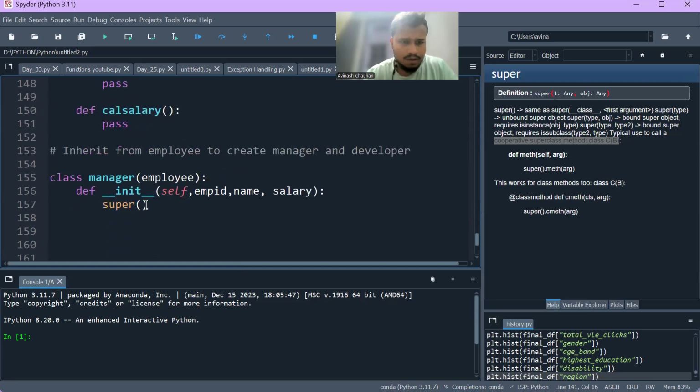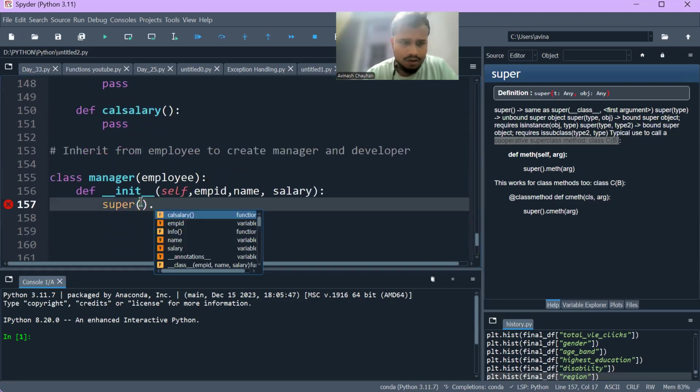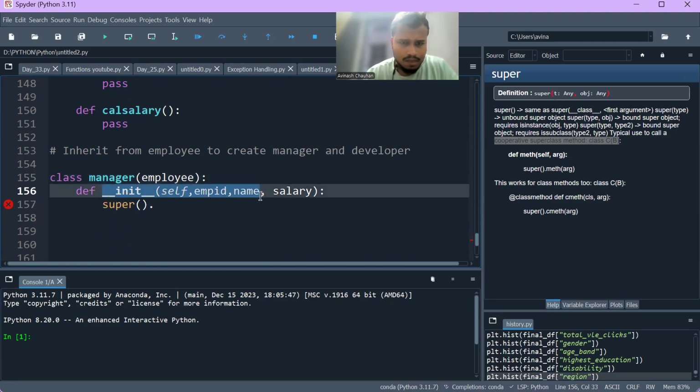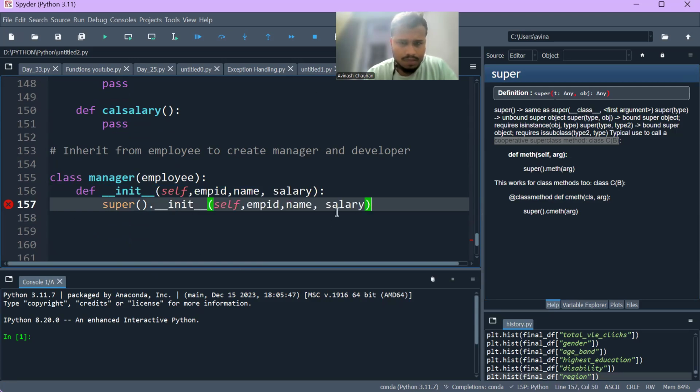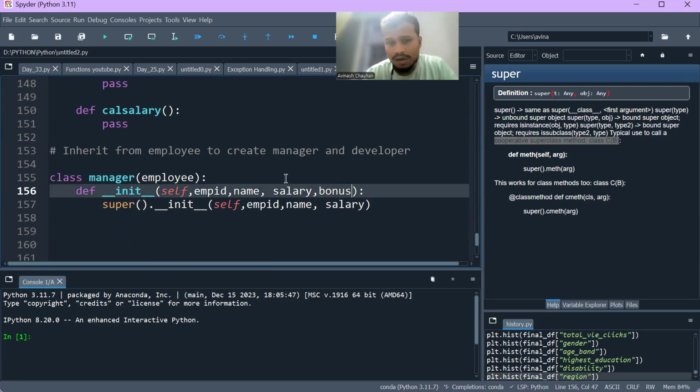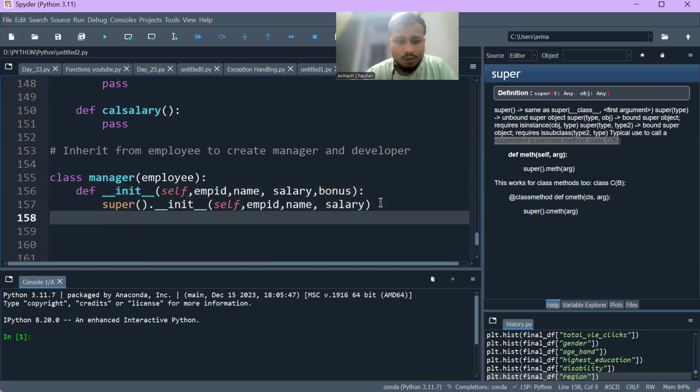Super dot. I will copy this thing, and here I will write bonus. So my bonus is the only instance for this particular class manager, the child class. And to point that particular thing, I will write here self dot bonus is equal to bonus.